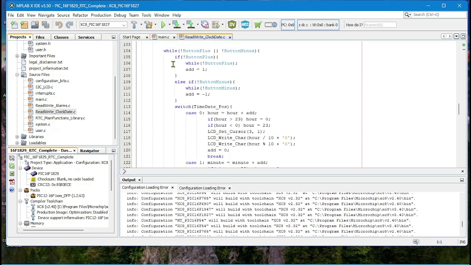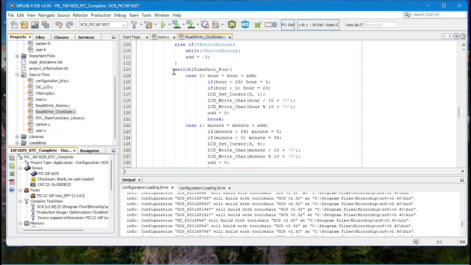Then we go in the while loop, and the second while loop has to do with when we press the minus or plus button. It depends. If we press plus, the variable add is equal to 1. If we press minus, the variable add is minus 1. Then we follow by a switch function, which takes the position here.